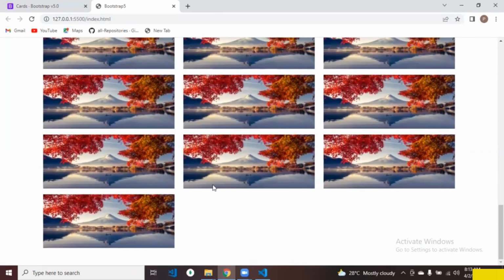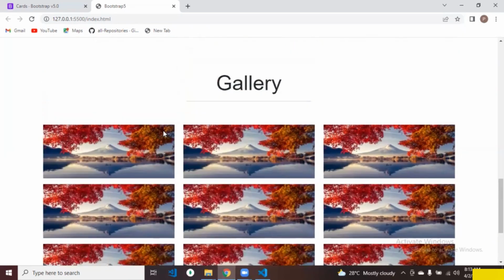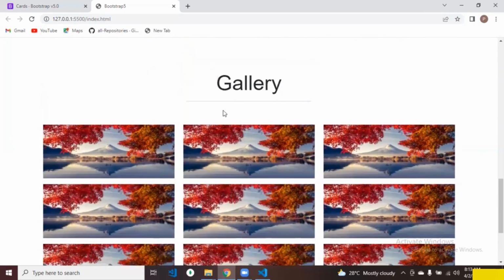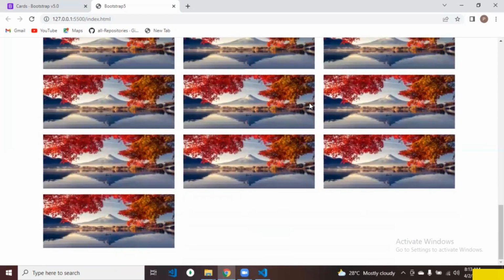So we are done with this gallery thing. We even have this gap between the gallery heading and the images. So we have completed our gallery section.